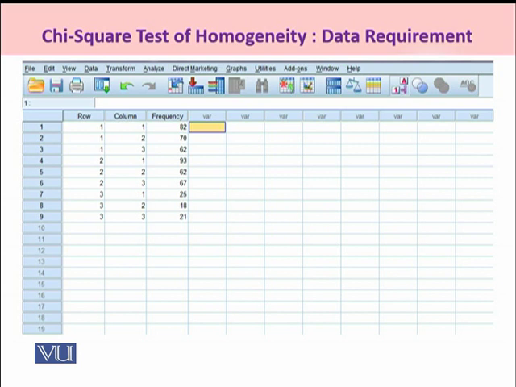Once we are done with the definition of the first and second rows, we have entered all the possible counts for them. Now we are left with the third row, that is the last row of our contingency table.